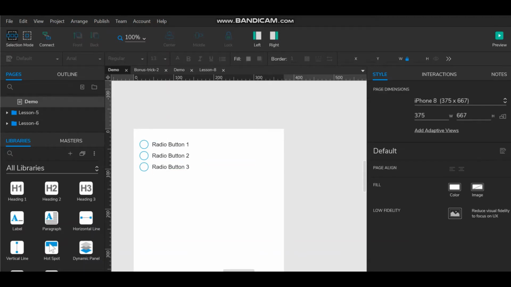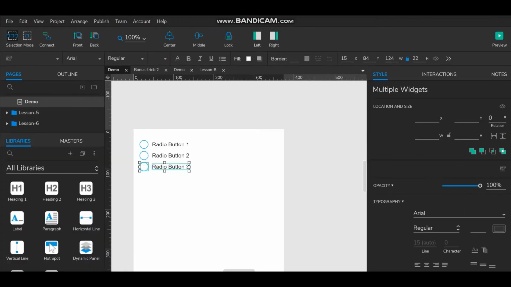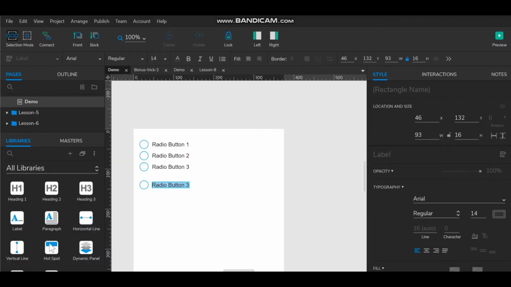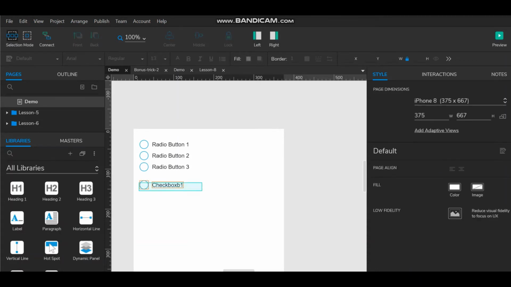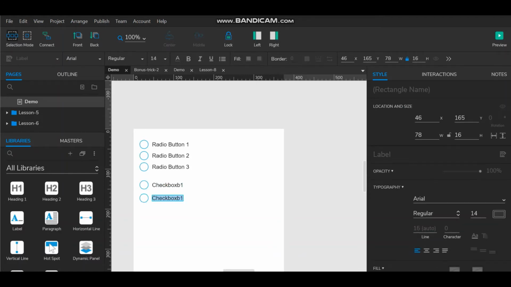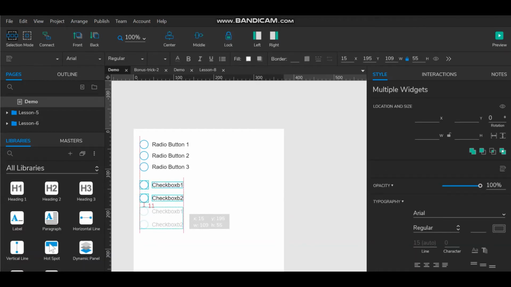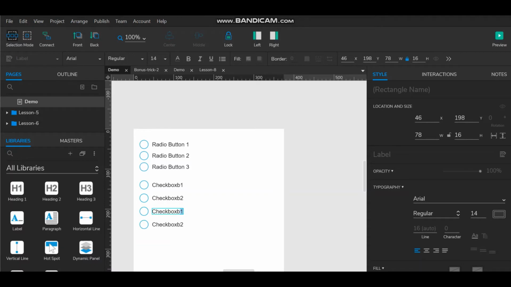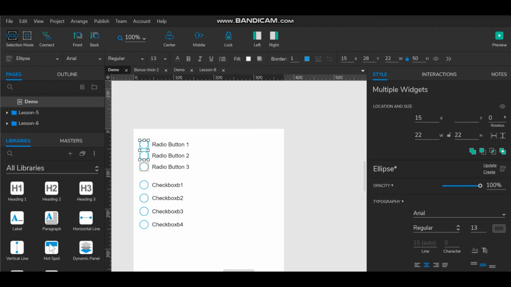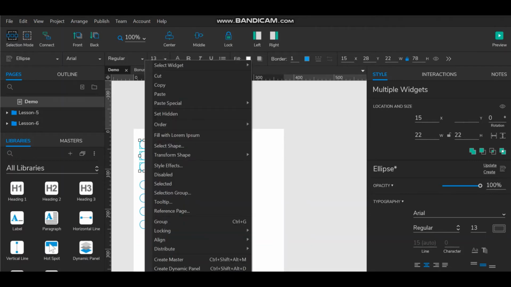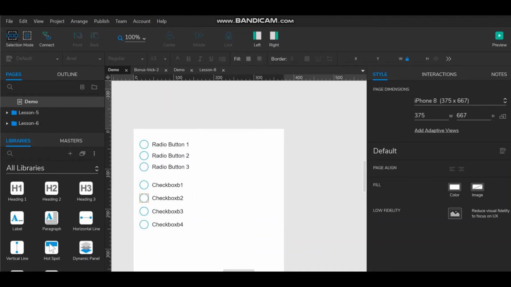Again, we'll select this and we'll say checkbox 1, checkbox 2, checkbox 3 and checkbox 4. So here, these three will make a selection group for the radio, and for checkbox we don't need any selection.